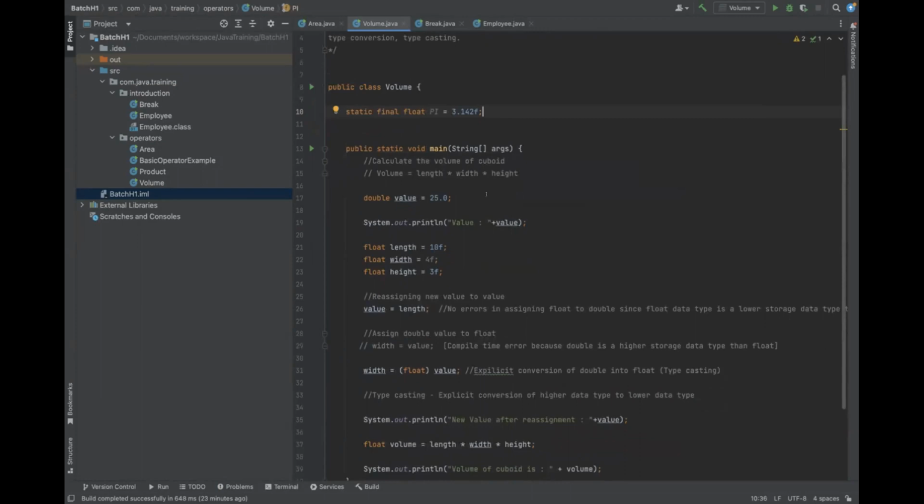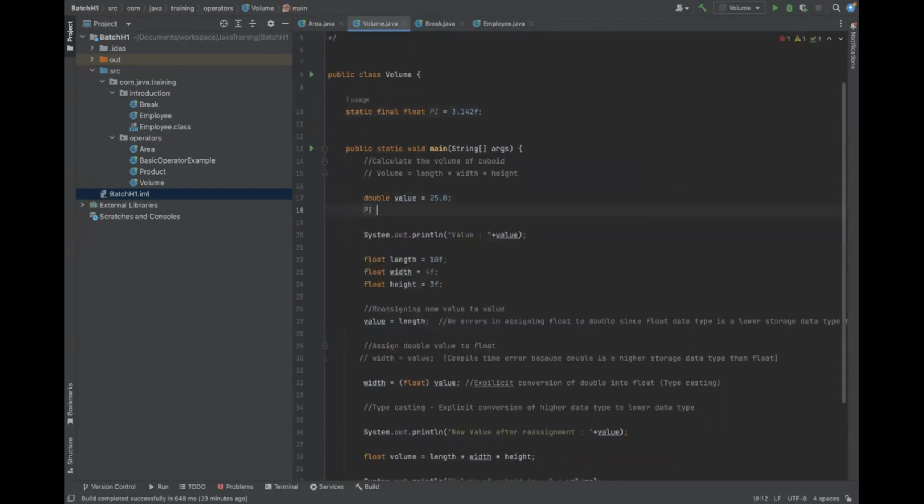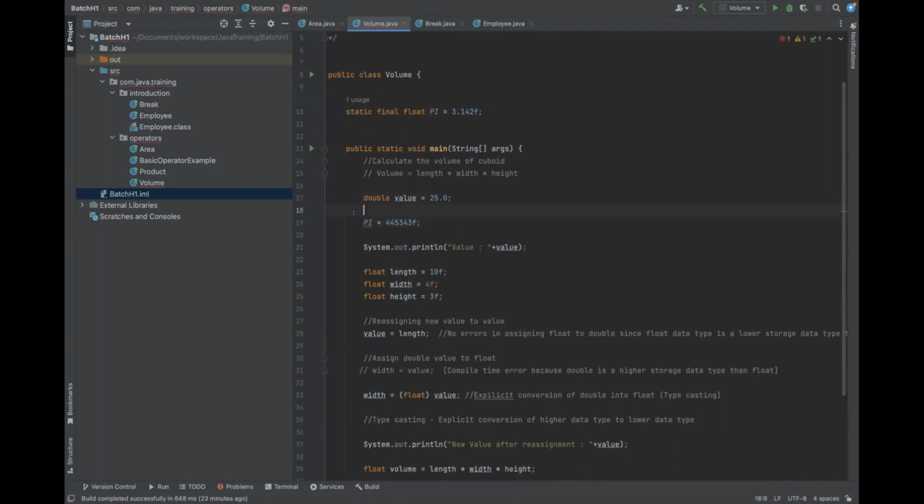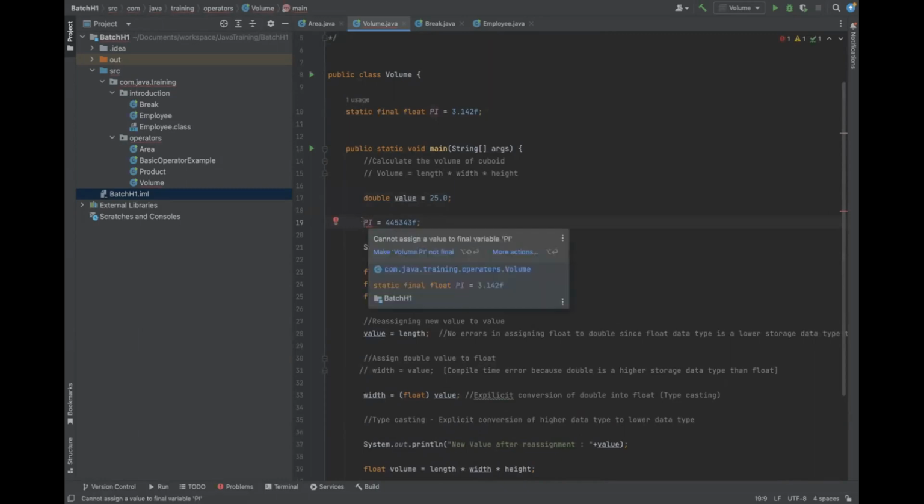Now, if I go ahead, at line number 18, do you see I'm getting some kind of red underline error? At line number 19, this is giving me some kind of error, and it is saying that cannot assign a value to final variable pi. Everyone can see this? Yes, I can.